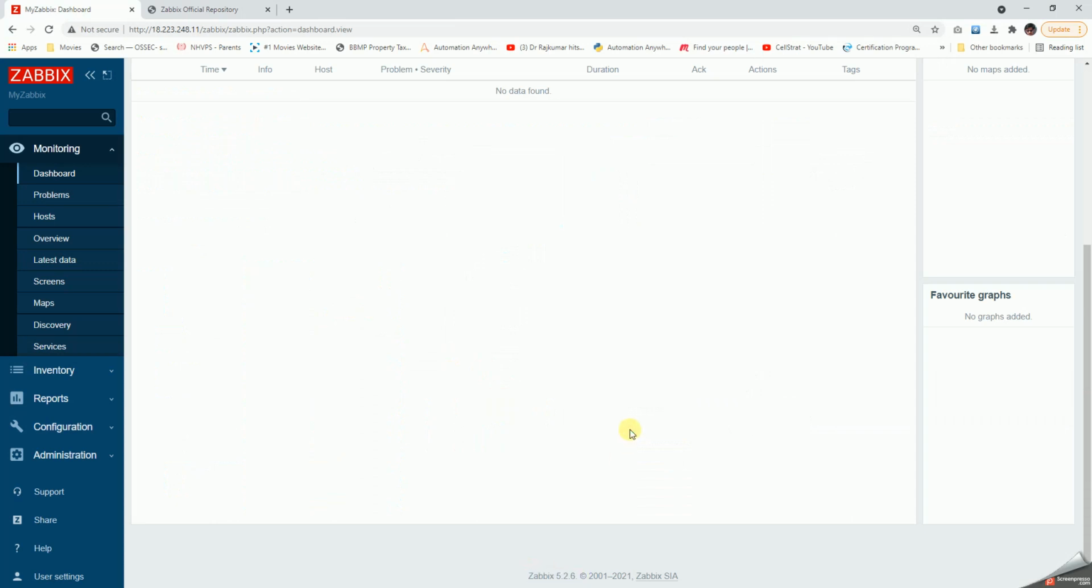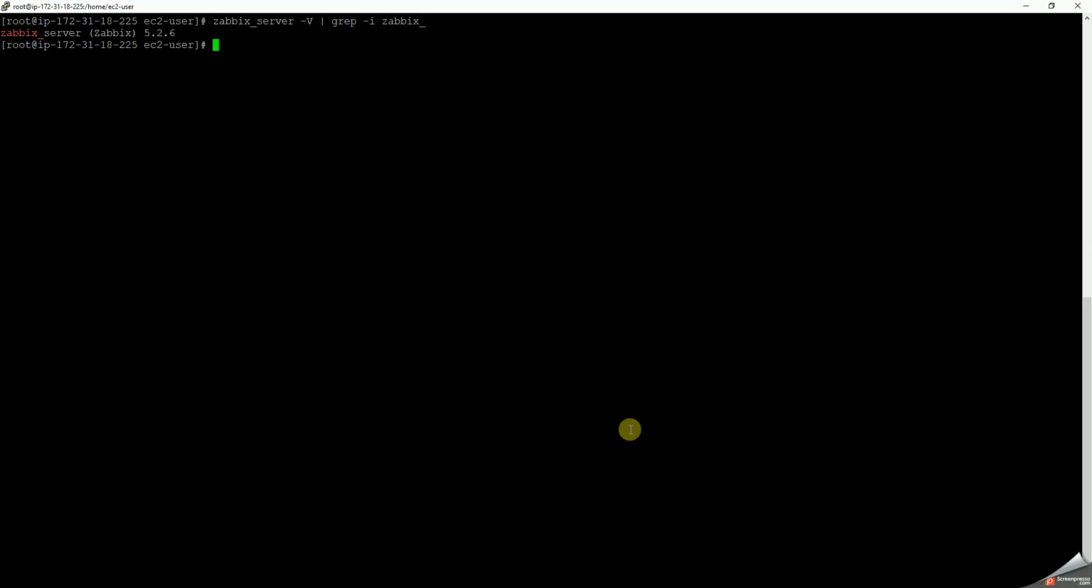So to begin the upgrade, the first command that we have to execute is to stop the Zabbix server. systemctl stop zabbix-server. So Zabbix server is stopped. The next step is if at all there is any proxy, we'll have to stop the proxy as well. Otherwise, you can proceed without it.